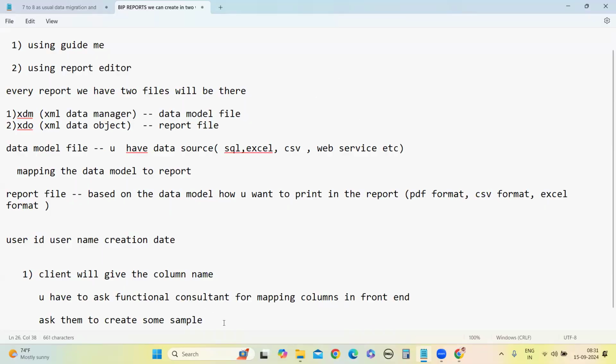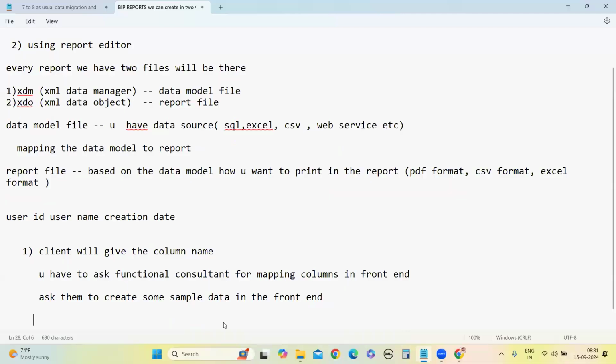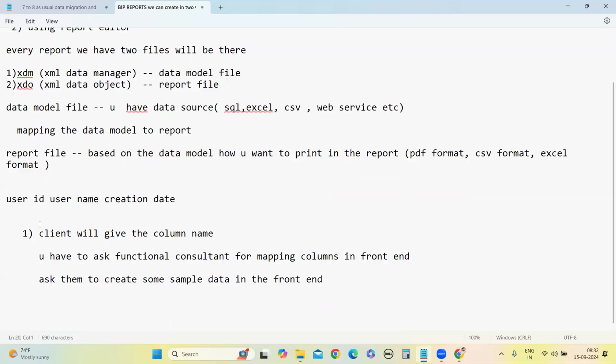Ask them to create some sample data in the front end. So based on this data only, you are going to create the report. So now I will show you, first I will show you how to create the data in the front end, and then we'll see how to create the report.